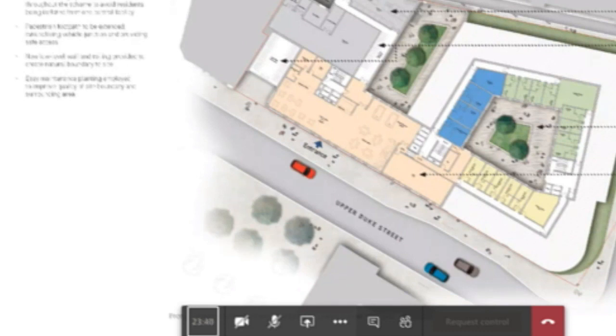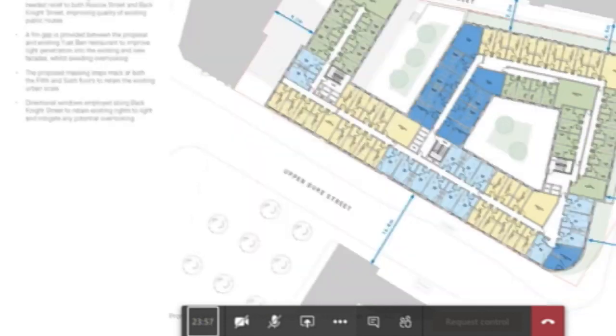Our current scheme has been amended to reduce the scale on Back Knight Street, a change from the initial design, and we've added directional windows to our plans to reduce overlooking. And we believe the additional surveillance created along Back Knight Street will help to improve the space and the streetscape. Can we have the next slide, please? And the next one after that.